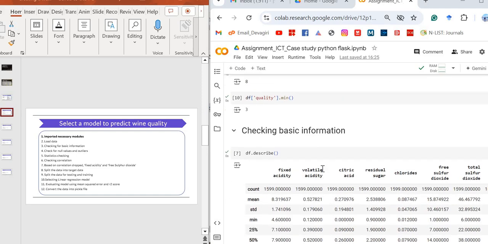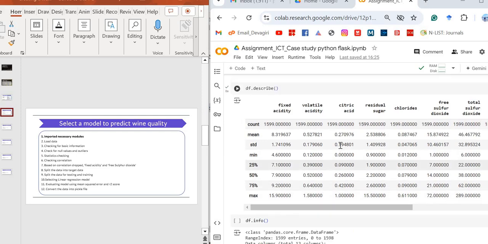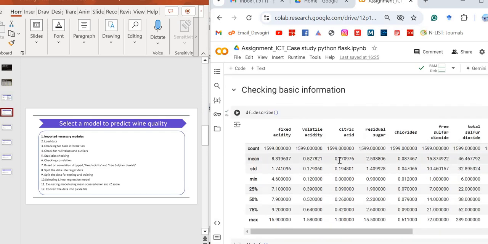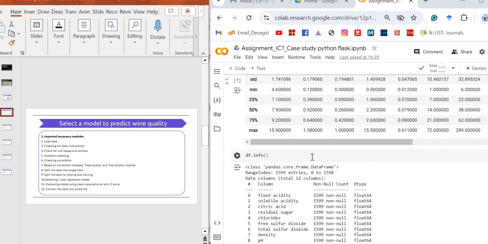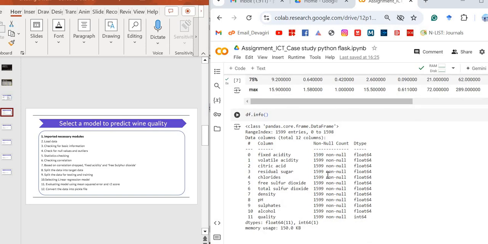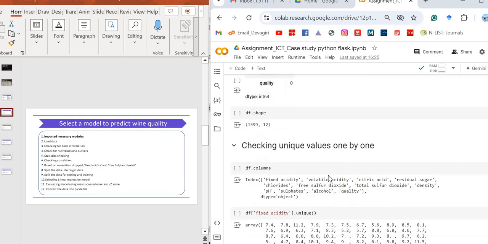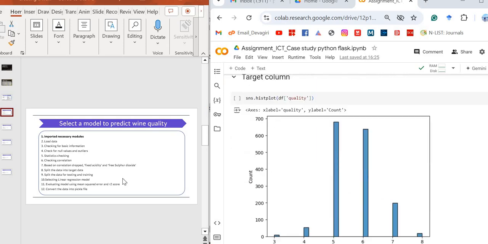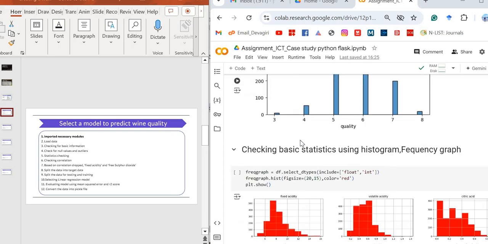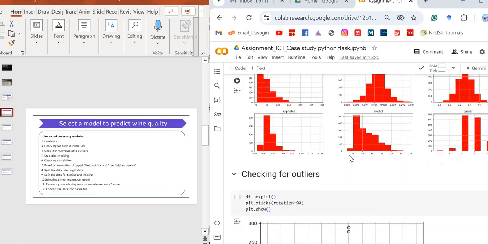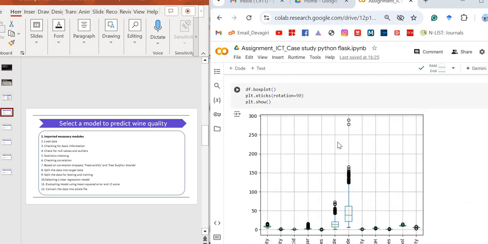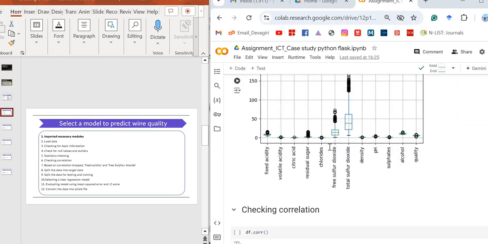Then I did the basic checking of the data points which are available. I did display for this purpose. Then I checked the basic information, which shows that there are no null values. Then I checked for outlier values. The data shows that there are no outliers also. Then I computed the basic statistics of the given data sets, and this is the plot for checking the outliers.